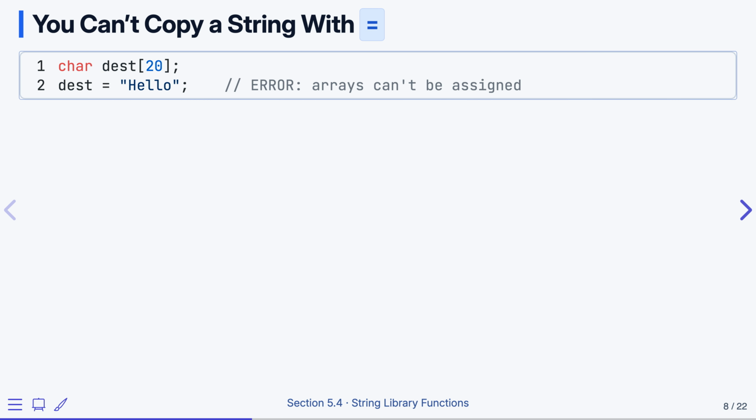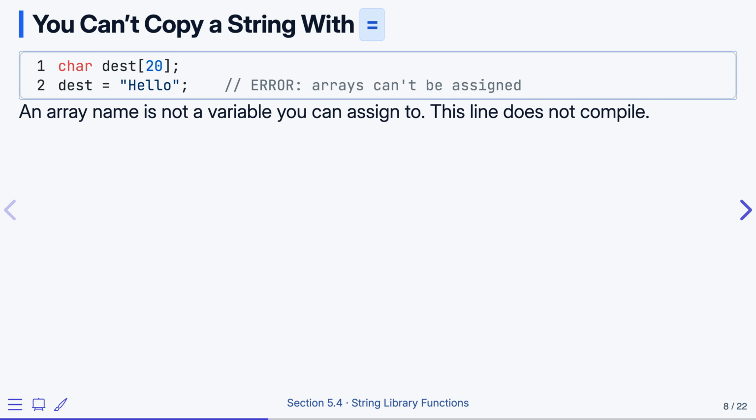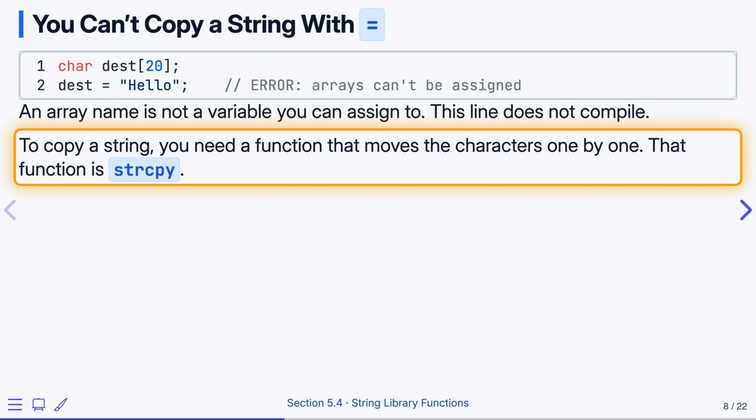Before we meet the copy function, there is something that surprises beginners. You cannot copy a string with the equals sign. If you write dest equals hello, the compiler rejects it. An array name is not a variable you can assign to. That line simply does not compile. To copy a string, you need a function that moves the characters one at a time and also copies the null terminator. That function is called strcpy, which stands for string copy.